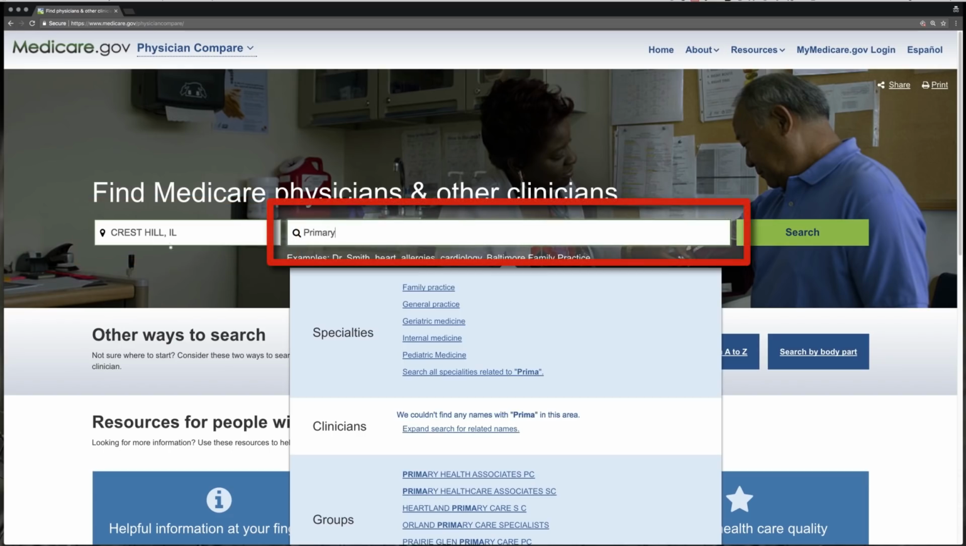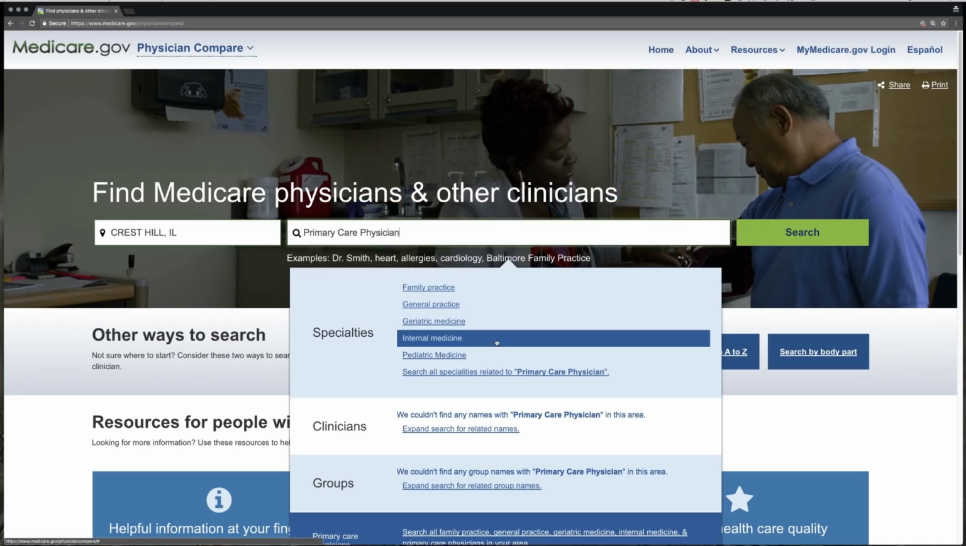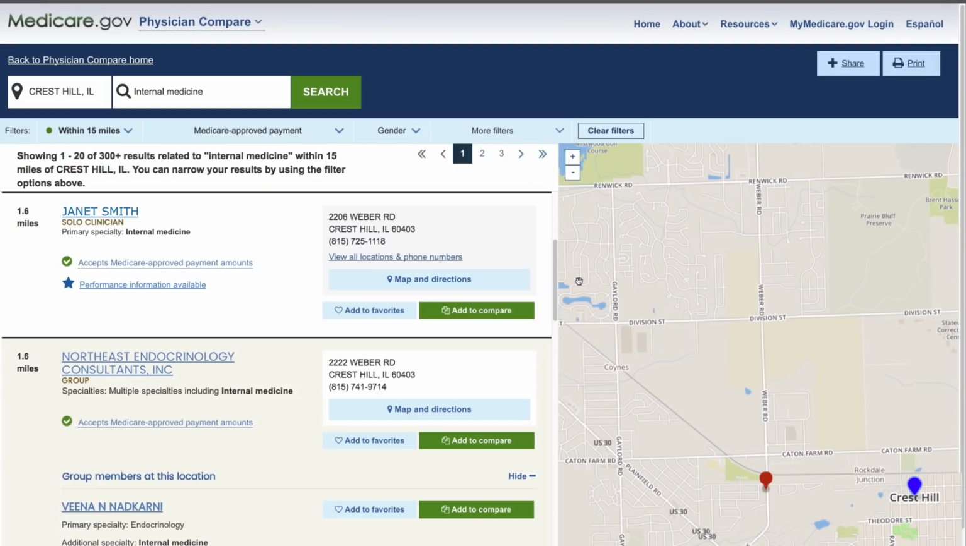Linda enters primary care physician into the main search bar. The drop-down box gives a few options for what she may be searching for. She makes a choice from the drop-down box based on her needs. Here's the results page of physicians who practice internal medicine in Linda's area. Physicians are listed on the left of the page in order of distance from Linda's location.